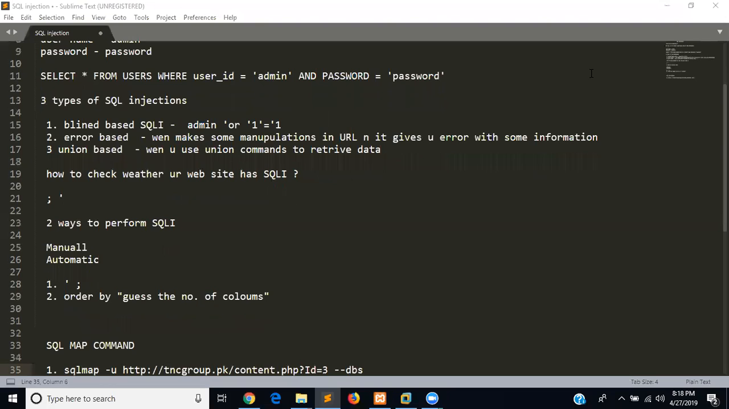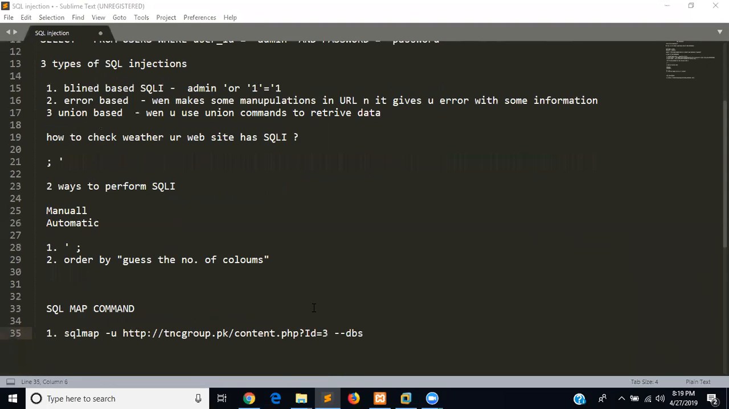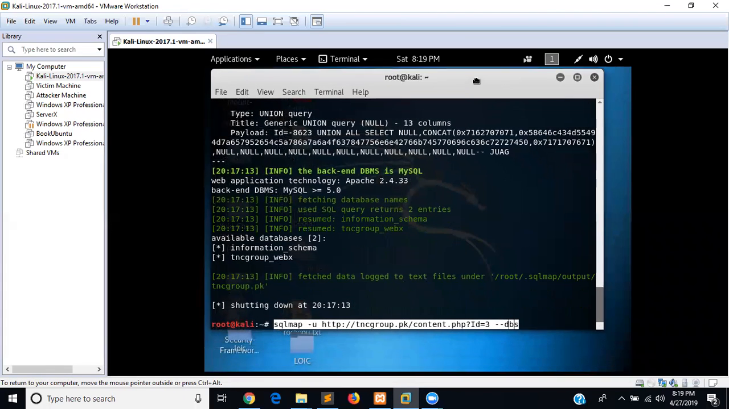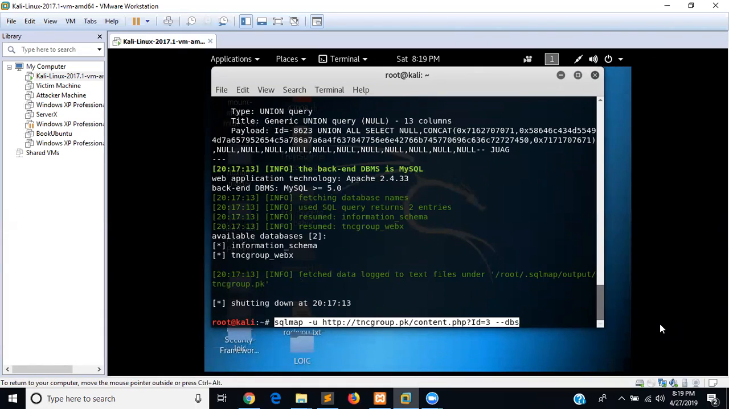So instead of the website, you can just write the URL over here. Okay. Now we have got the database name. The databases available are over here: information_schema and TNC group WebEx.